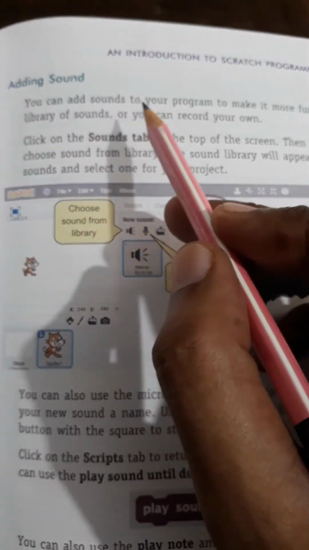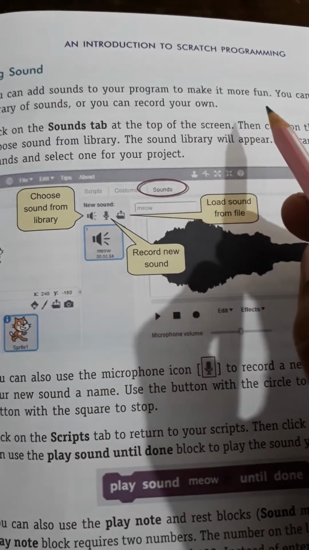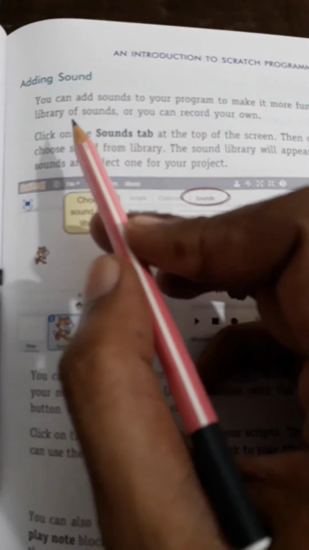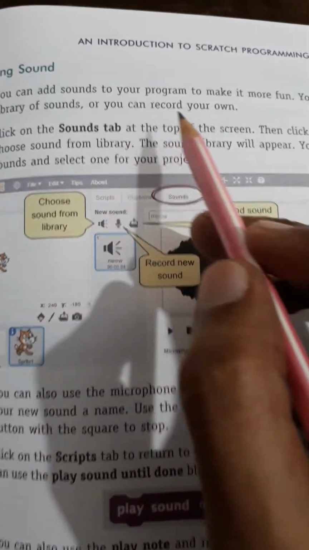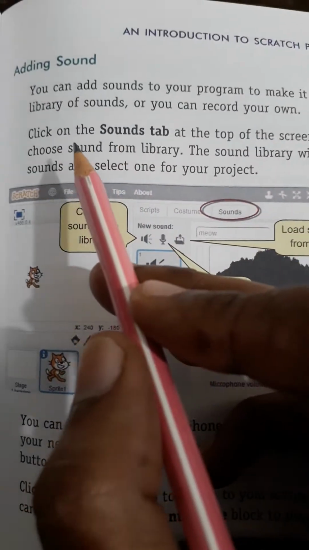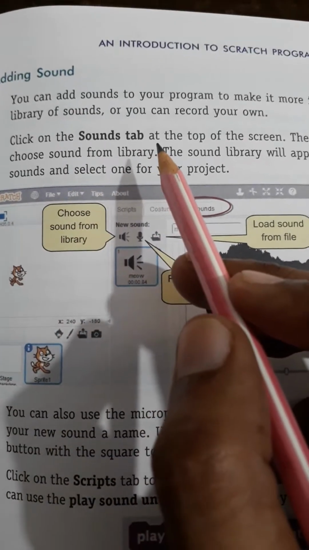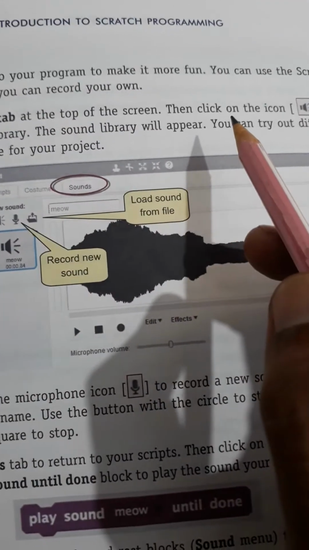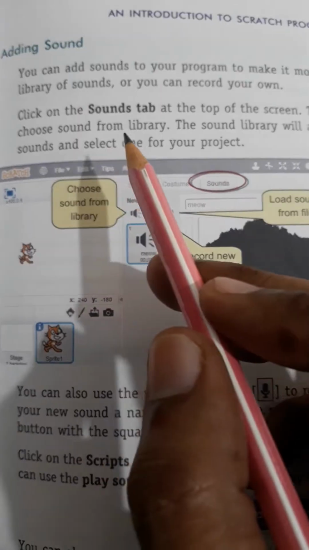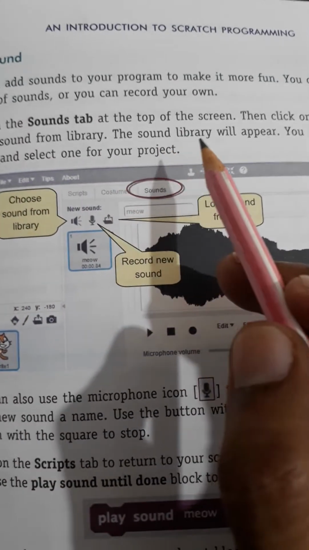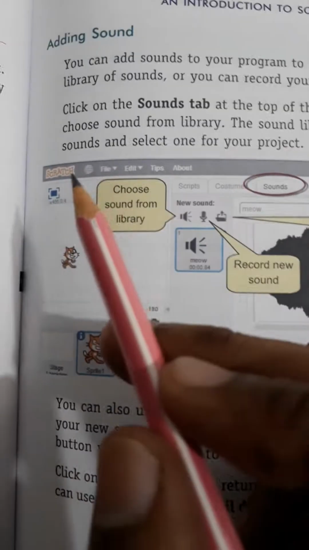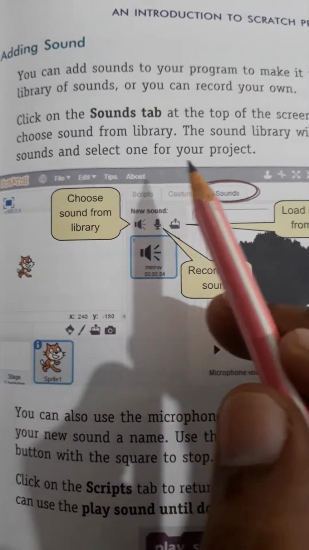You can add sounds to your program to make it more fun. You can use the Scratch library of sounds, or you can record your own. Click on the Sounds tab at the top of the screen, this one. Then click on the sound icon to choose a sound from the library. The sound library will appear. You can try out different sounds and select one for your project.